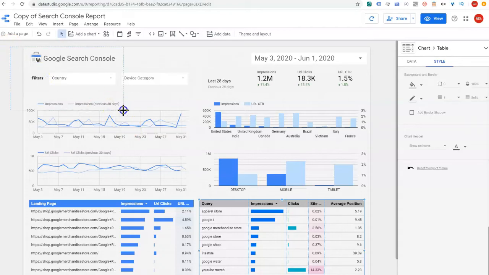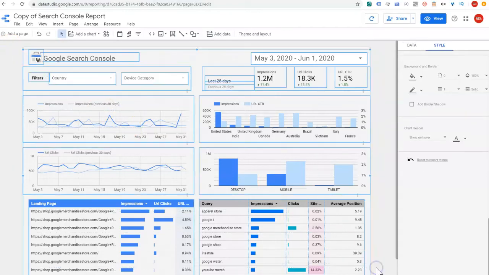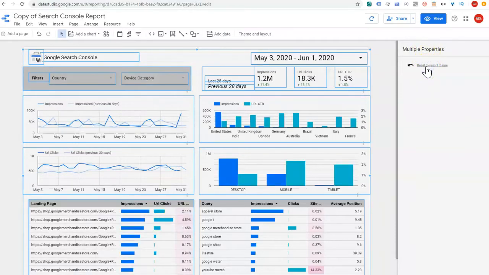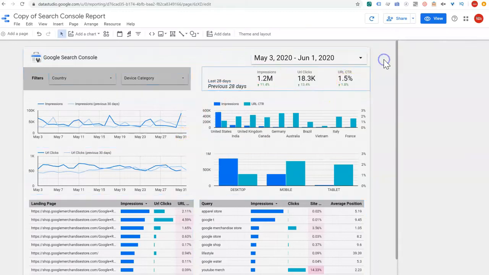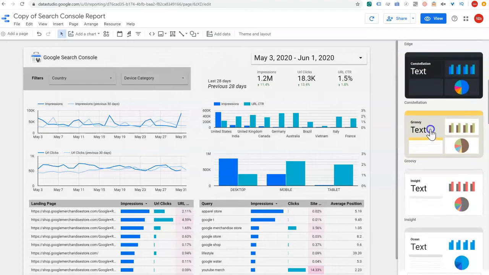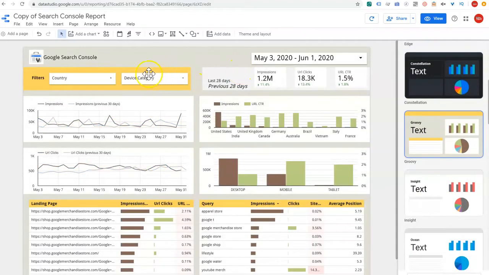So what I'm going to do here is I'm just going to select all of the charts and multiple properties, and reset to report theme. I'm just going to do this so we can see what this is going to look like when I'm actually applying the theme. So once we have that selected, now I can go to customize, and let's try this guy again. Yeah, see, now we see the yellow.